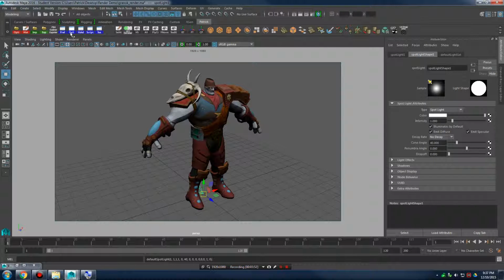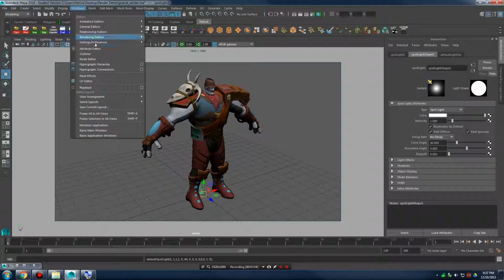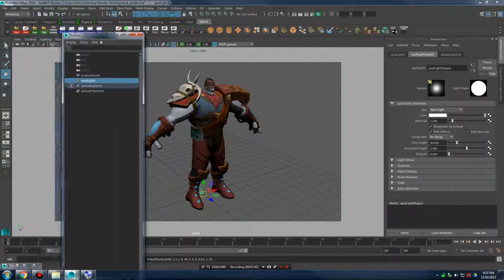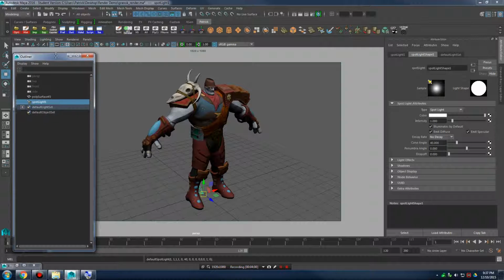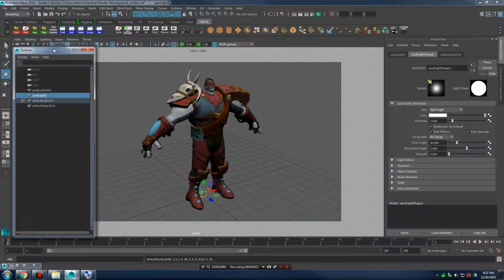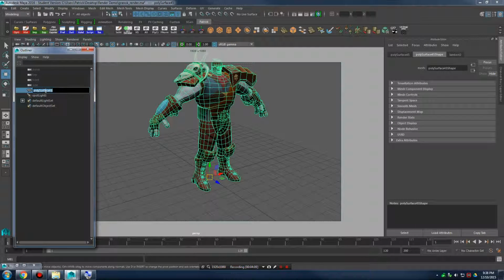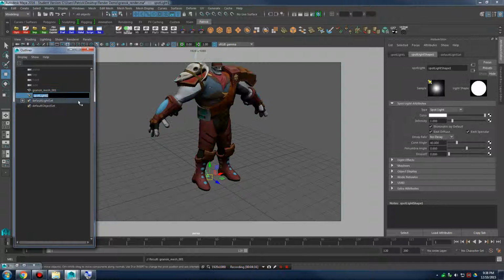And as always, I'm going to bring up my outliner. I'm going to Windows, Outliner. That way I can just keep tabs on everything going on in my scene here. So I'm going to position it right in my scene view right there, so you guys can see what's going on. So I'm going to name this Granock, because that's the character's name, mesh 001. And I'm going to take my spotlight and call this key light spot.